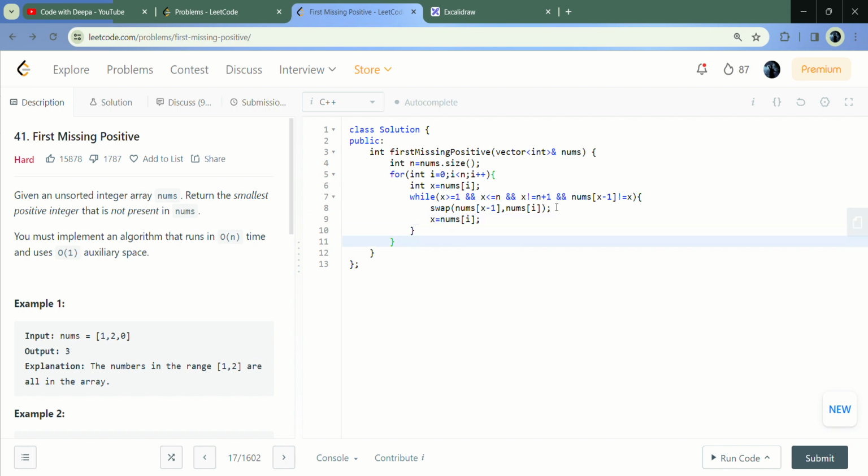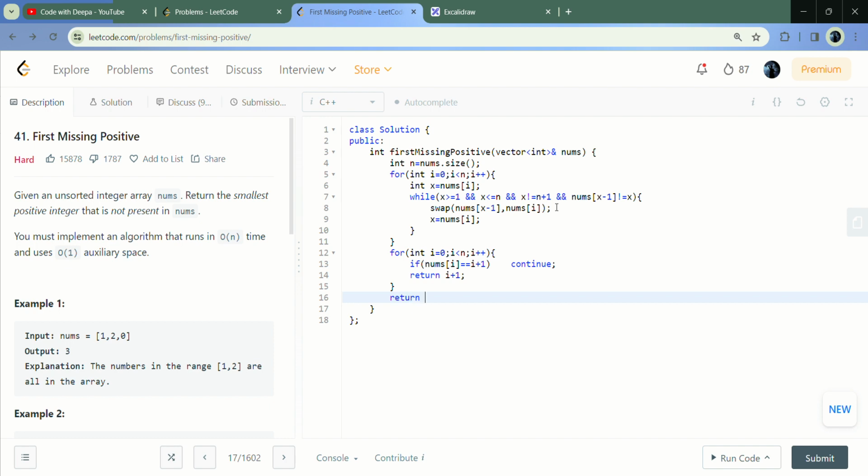After performing these operations, I will again run a for loop to check for elements which are missing from the array. Now inside this for loop, we will check if nums[i] is equal to i plus 1. In that case, I have to continue. Otherwise, just return i plus 1. And at last, if all the conditions are true, it means the numbers in the 1 to n range are present. So I have to return n plus 1 in that case.